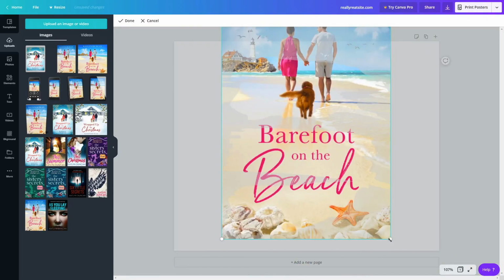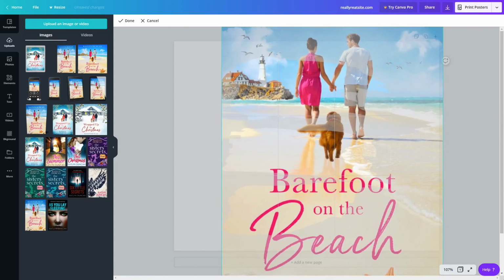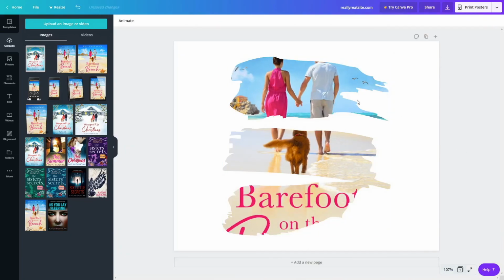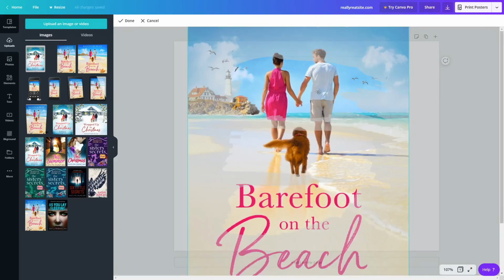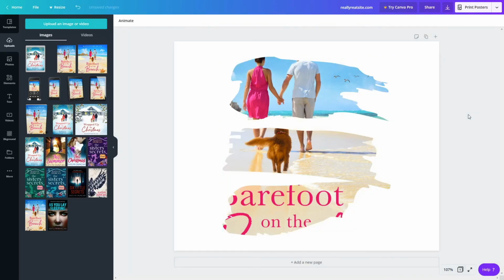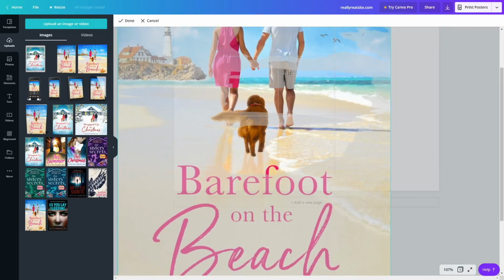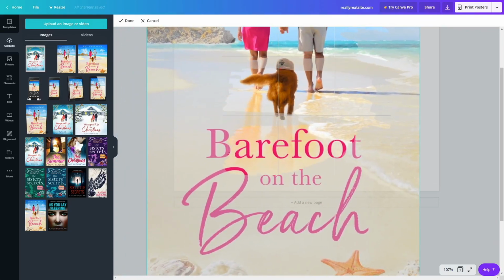I'm going to hone in a little bit here on the dog. You can just drag this and stretch it out a little bit. So you're really just pulling in a little piece of the image, and you can even go a little bit bigger here just to hone in on the dog.